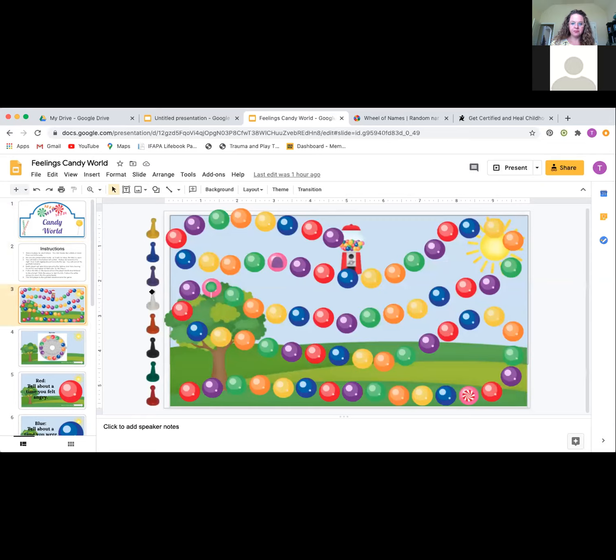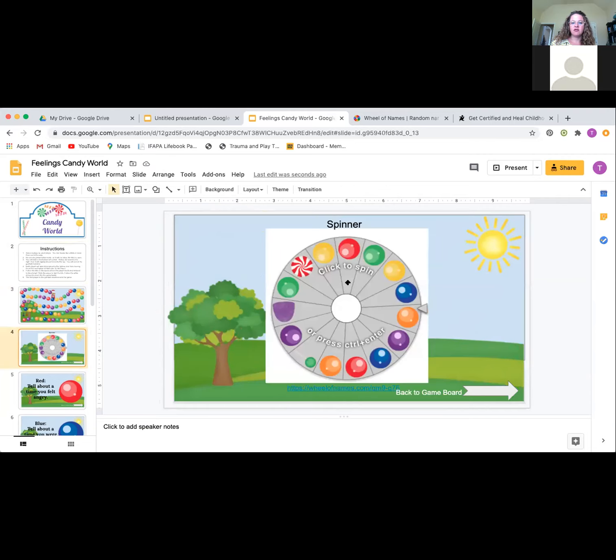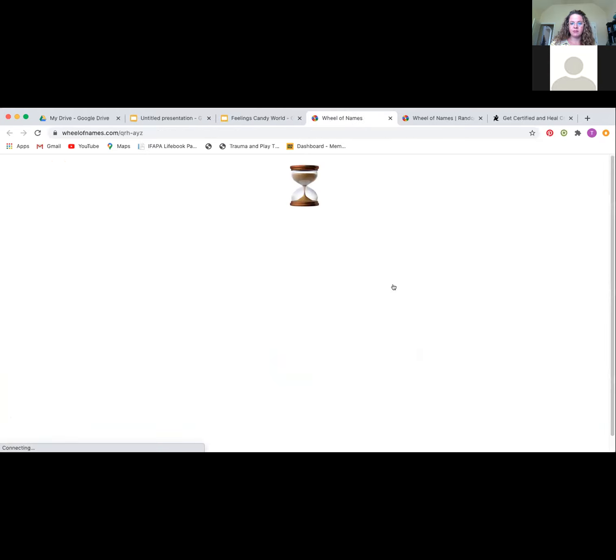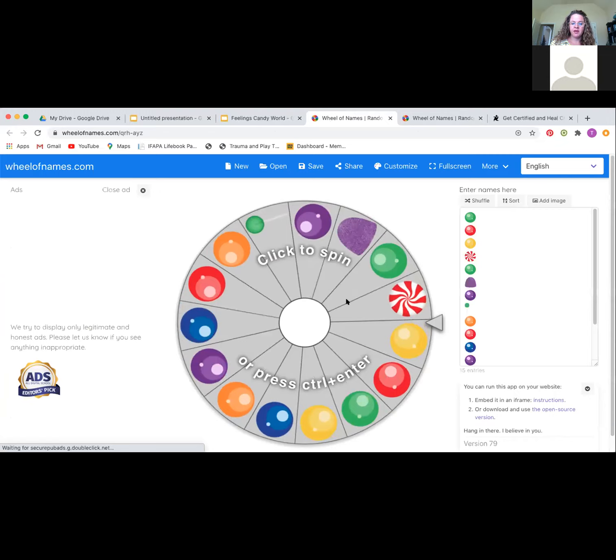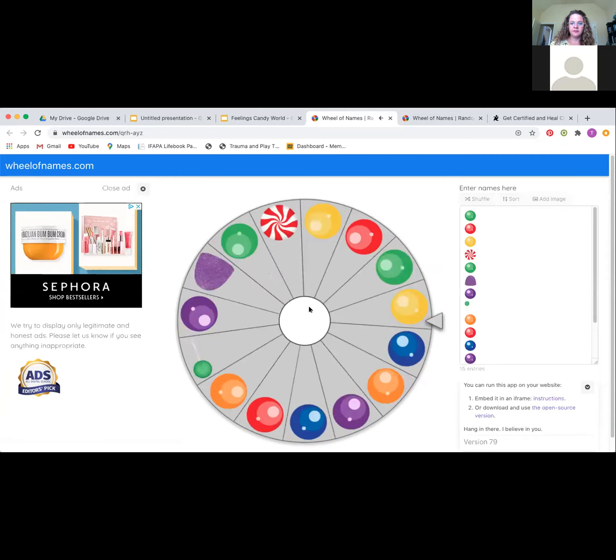But here's the game board. The way it works is each person who is playing the game would select a pawn, and I typically move them onto the board. So say we have purple and orange. Then the next slide is the spinner. If you click on the link for the spinner, you tap the link that you want to follow, and it will show the link down here. If you tap on that, it will take you to a website that has the spinner on it. So we will click to spin.